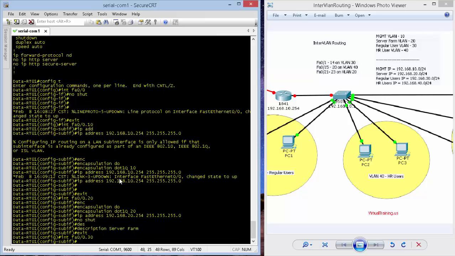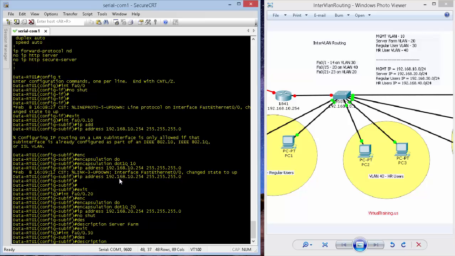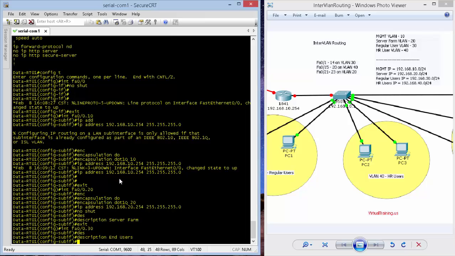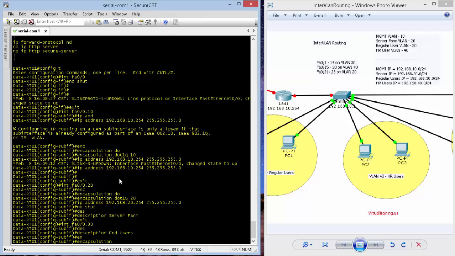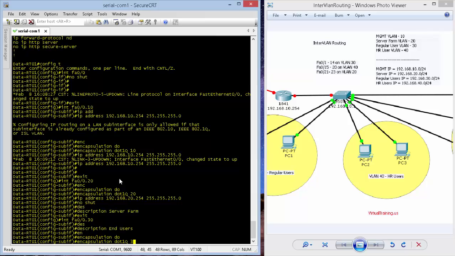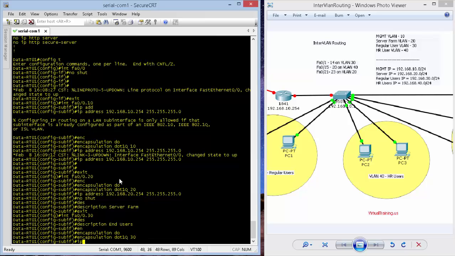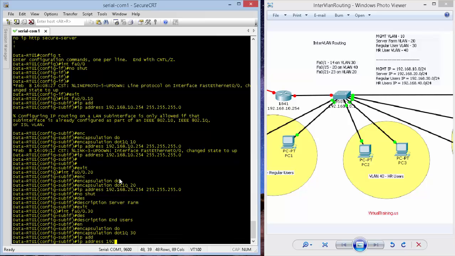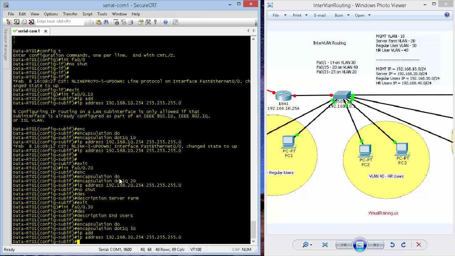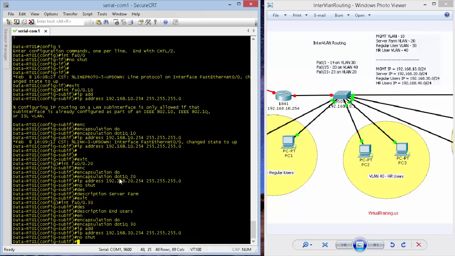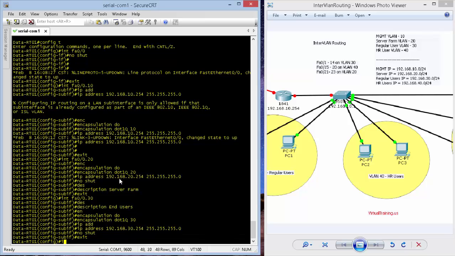Interface fa0/0.30. Description is going to be end users, and then encapsulation dot1Q 30, and the IP address is going to be 192.168.30.254, 255.255.255.0, and let's do no shut. And the last one, it's going to be interface fa0/0.40.